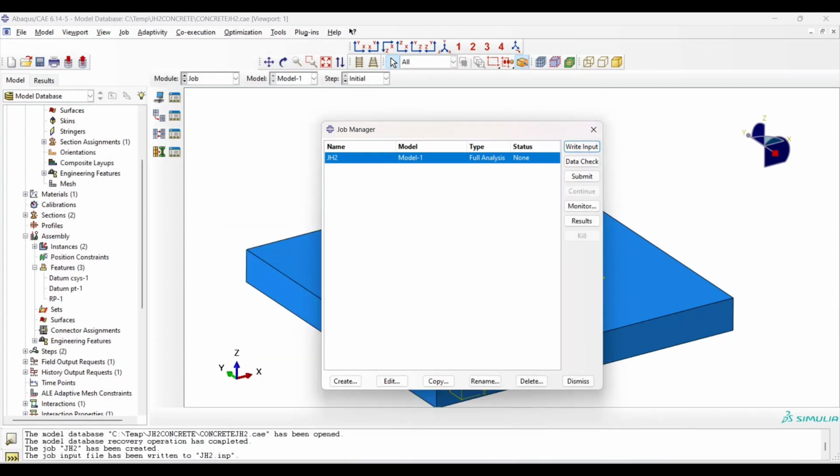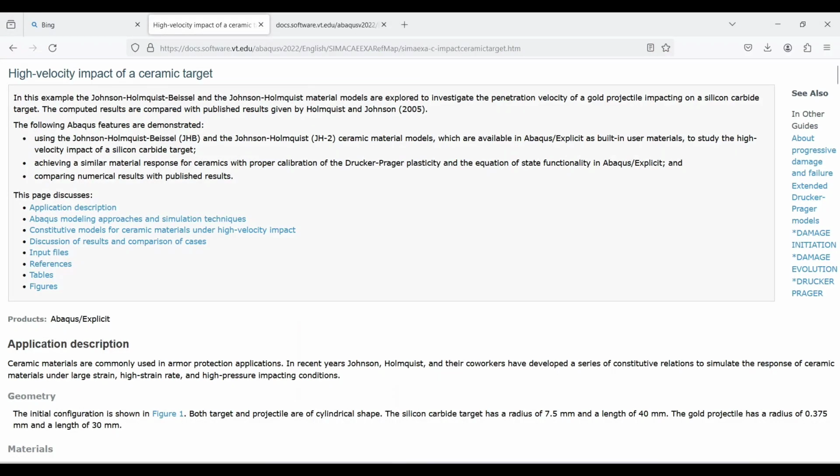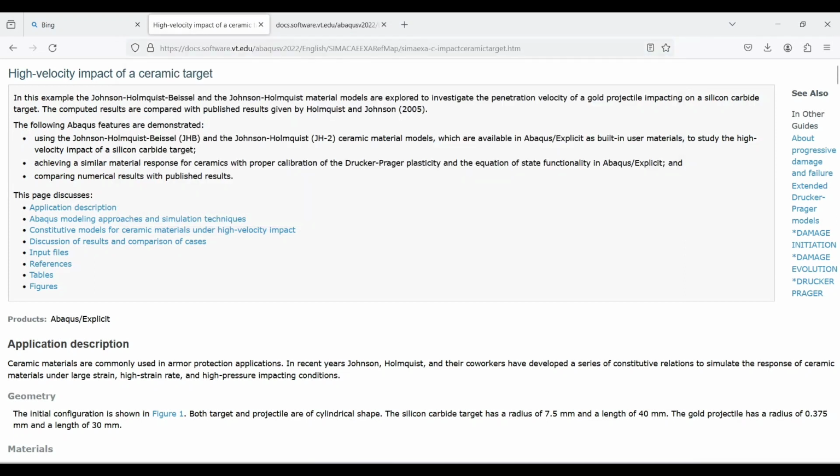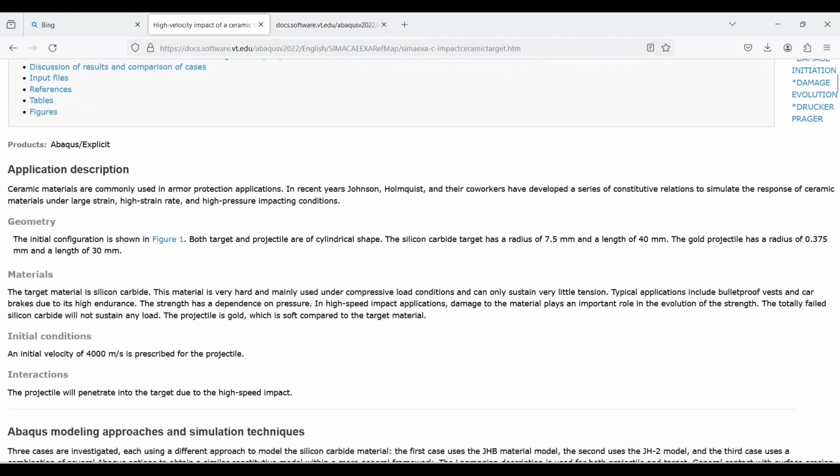How do we implement the JH2 concrete model in our simulation? I'll share this link also with you. This is a link that will take you to this page, high velocity impact of a ceramic target. This is again given by Abaqus itself. So it says there are two models, JHB and JH2, that can be used not in the GUI, but without the GUI, like we will be able to implement these models.